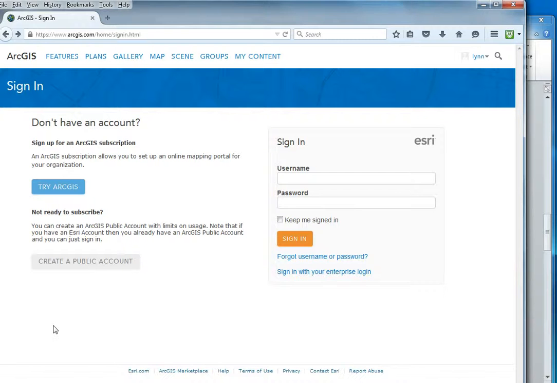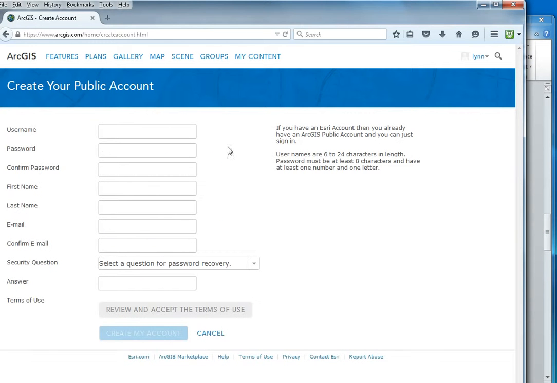So to create a public account, go to the website that's on the homework page and choose Create Public Account. You need to fill in the user name and password. Make sure you check this.